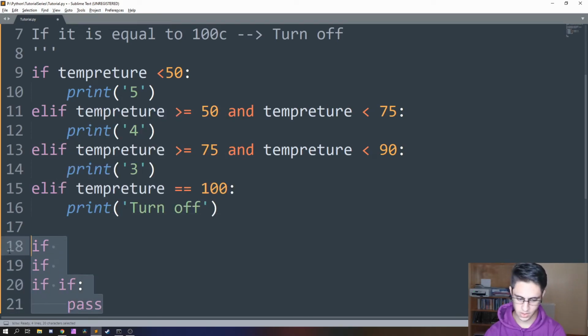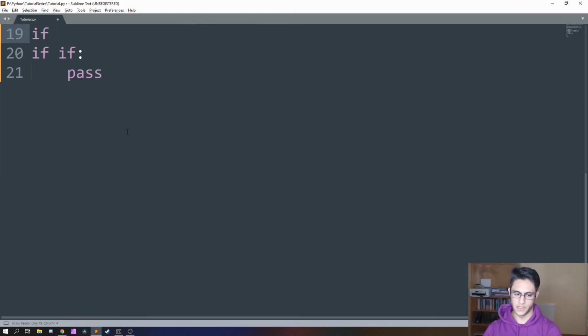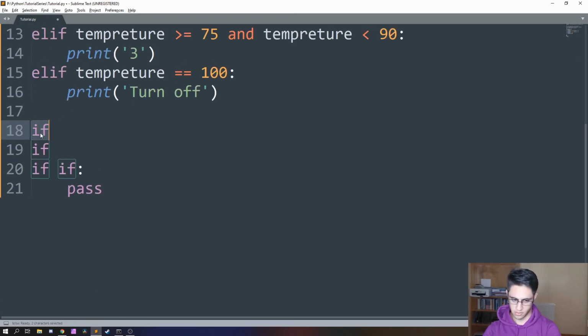What this does is it checks this if statement. The condition doesn't pass over here. We check this if statement. The condition does pass over here. The program will still execute this if statement.